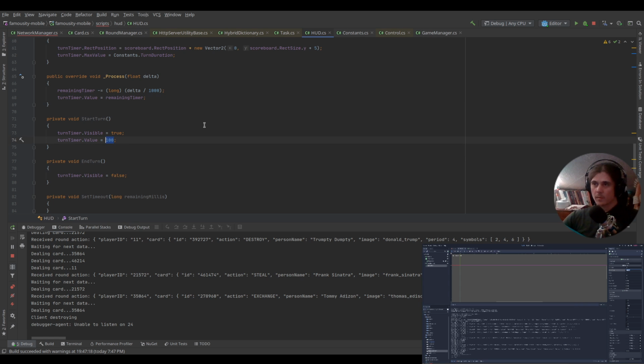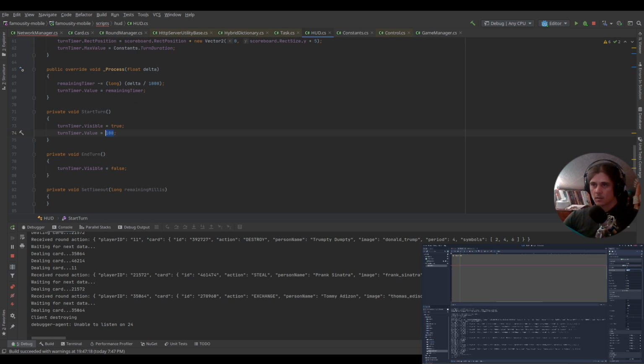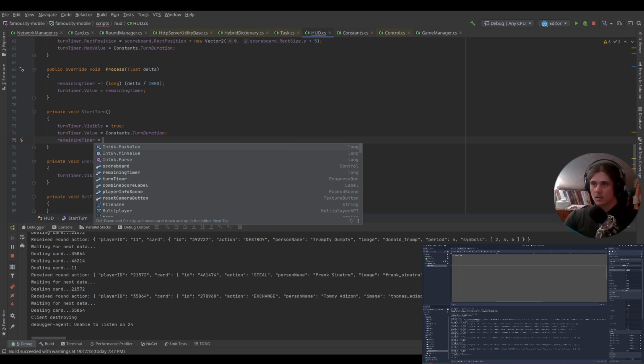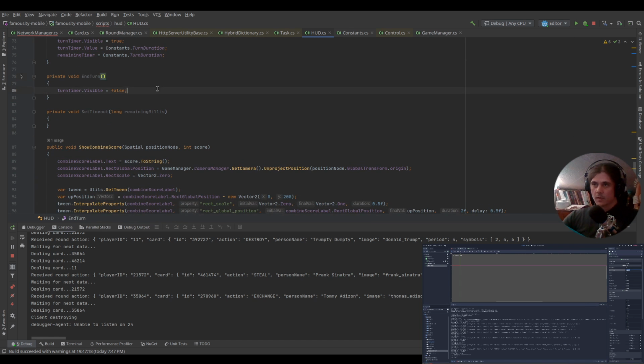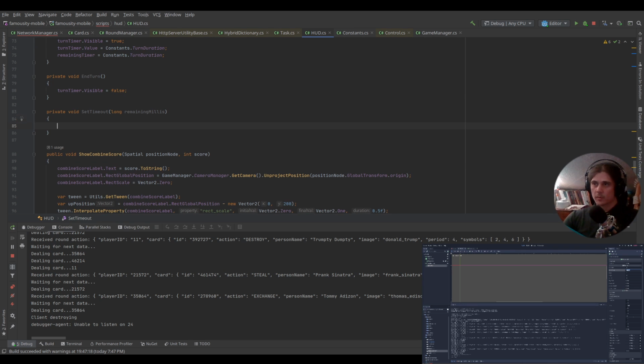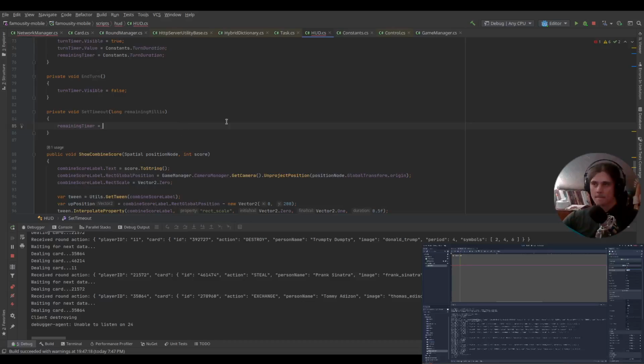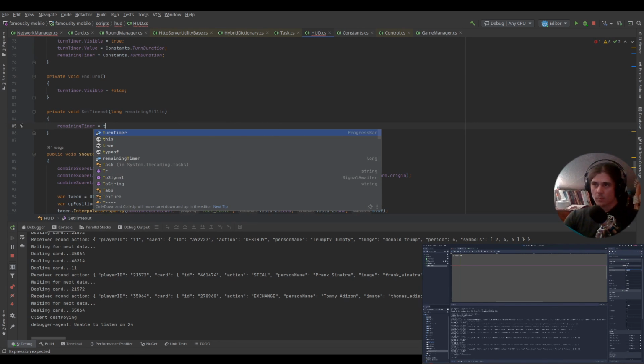Okay, start turn will be... So actually, we might just do this. No, I want to do this. So constant turn duration and remaining timer, constant turn duration as well. So end turn will be this, and set timeout will just set the remaining timer to remaining milliseconds.